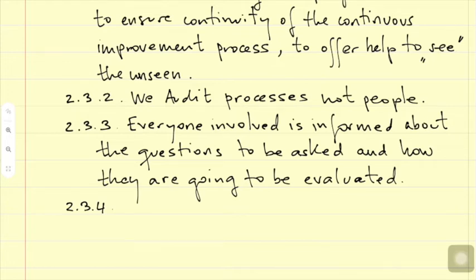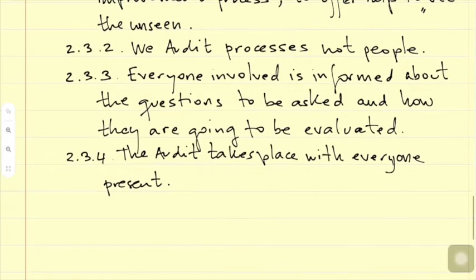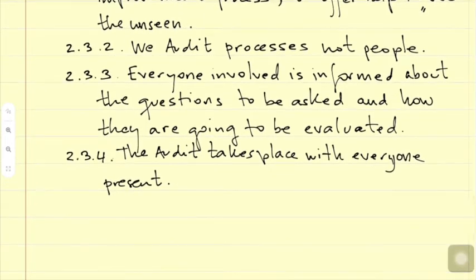2.3.4: the audit takes place with everyone present. So if somebody is missing, that's why you need the people to sign off the cover sheet. If somebody is missing, then you cannot perform the audit.